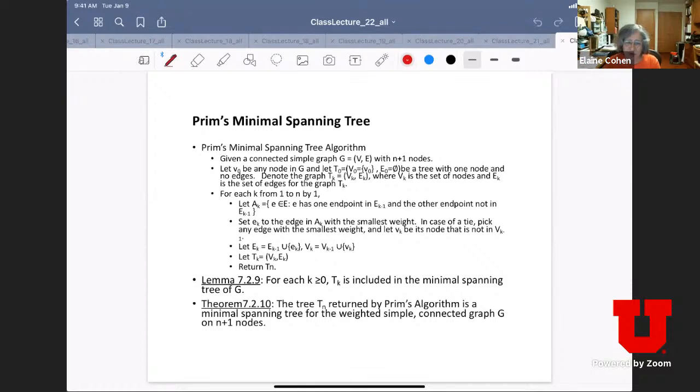So you look through all the edges for the smallest weight. And in case of a tie, which will exist frequently, you pick any edge with the smallest weight and let VK be the node that's not in capital VK. And then you create the new edge set by just adding the new E that you've added, and you create the new node set by adding the vertex at the other end. And you just keep going. Okay, so there's a lemma that says for each K, TK is included in a minimal spanning tree of G. And then the big theorem says the tree T sub n returned by Prim's algorithm is a minimal spanning tree for the weighted simple graph G.